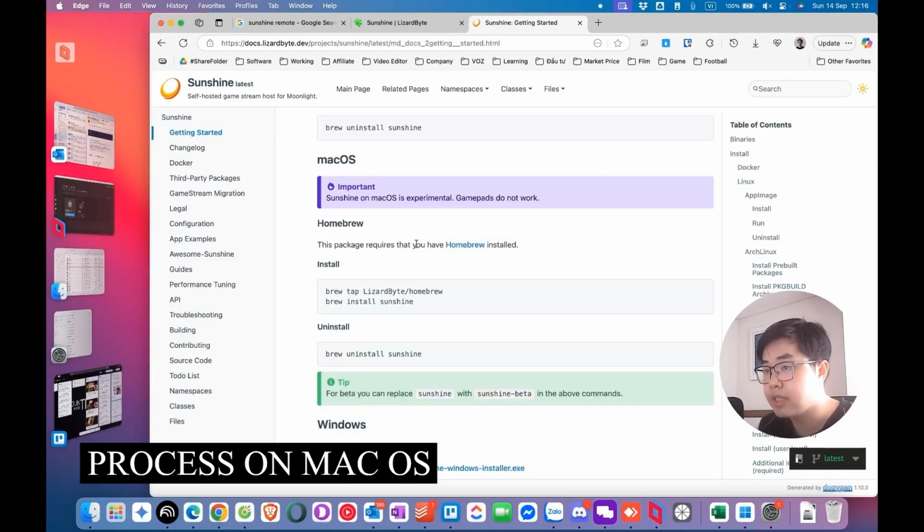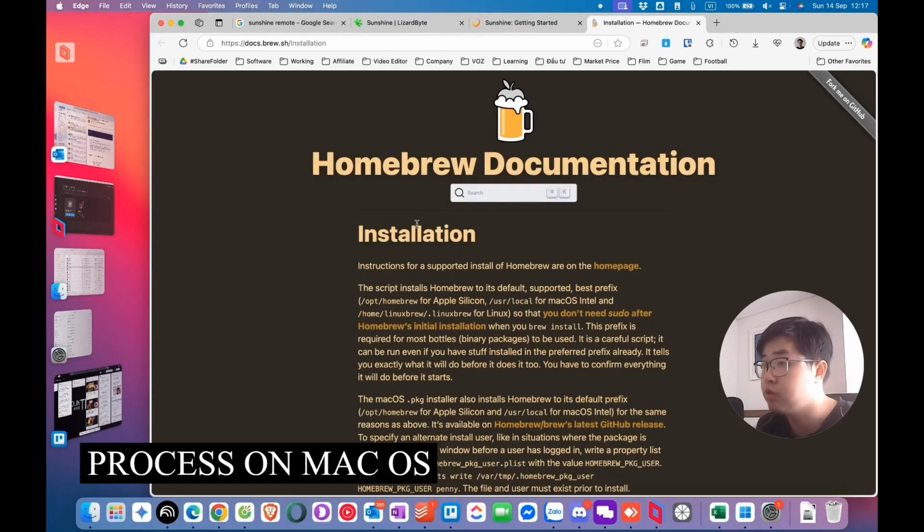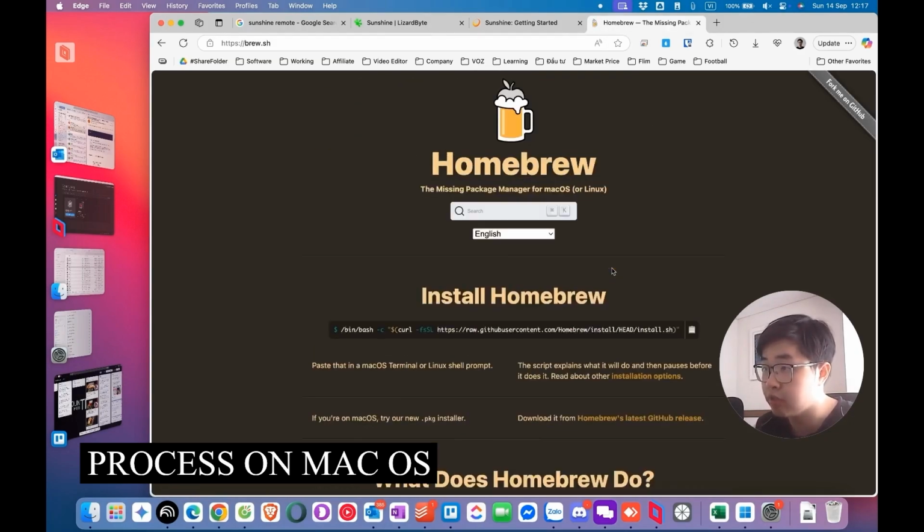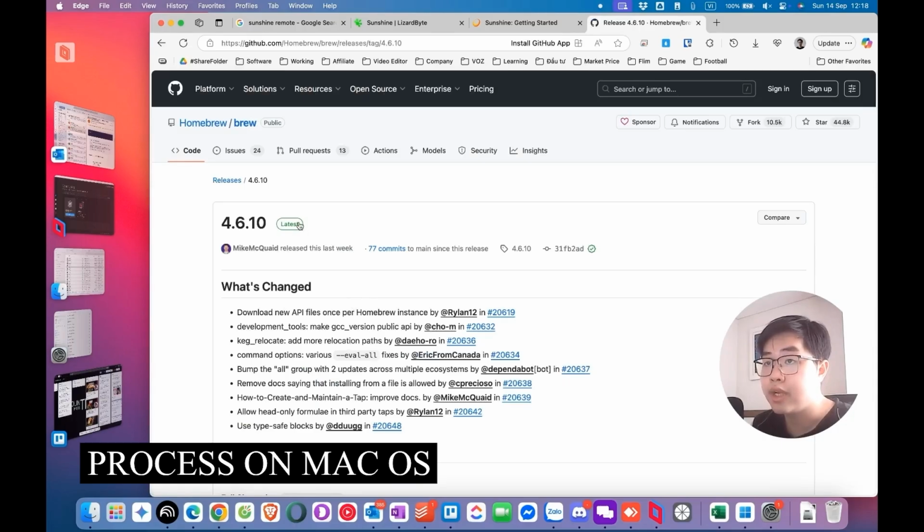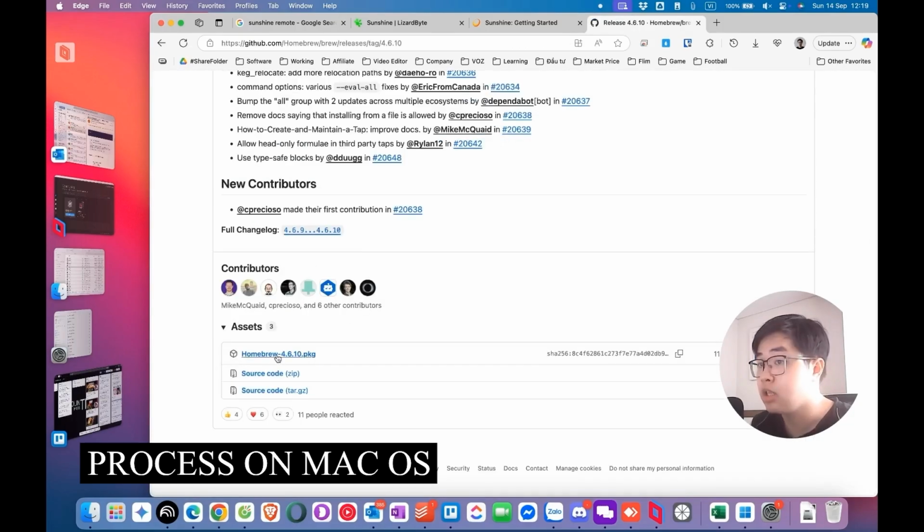First of all, you need to install Homebrew on your macOS. So I will choose this one. I will open a new tab. It will navigate you to the Homebrew installation website. So it's on the homepage. You will choose homepage over here. We have two options. The first option is you copy this code and paste it into the macOS terminal. The second option is you install with the package installer. You will download this package installer right over here. You can see we have the latest version and you download the Homebrew 4.6 package.